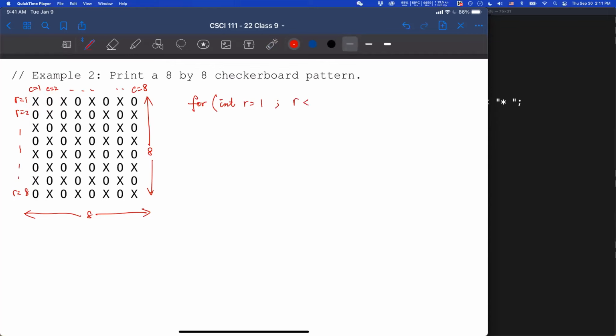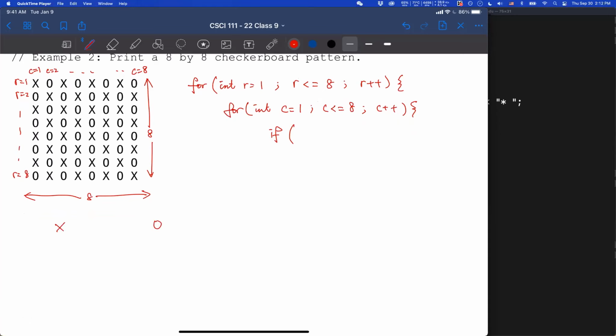Okay. Right, so your r will start from r equals 1, and then r less than or equal to 8, r plus plus. And for the inner loop, c equals 1, c less than or equal to 8, and c plus plus. Now, once you get into the loop, we will have an if statement to determine whether we want to print an X or an O. So this is where we need to figure out what shape we need to print. Now, if you look at that, when do we print an X and when do we print an O?